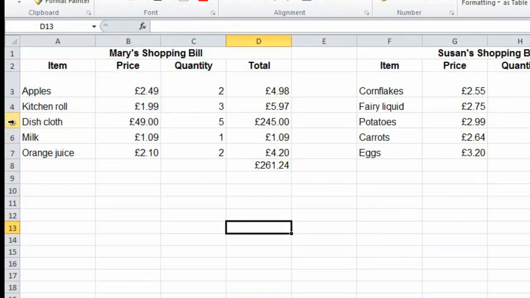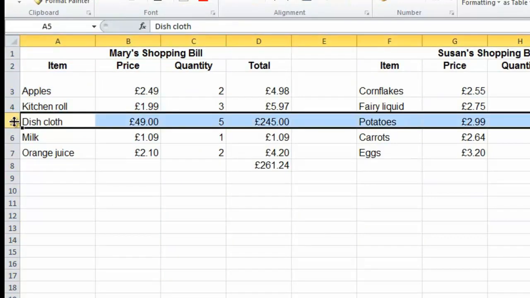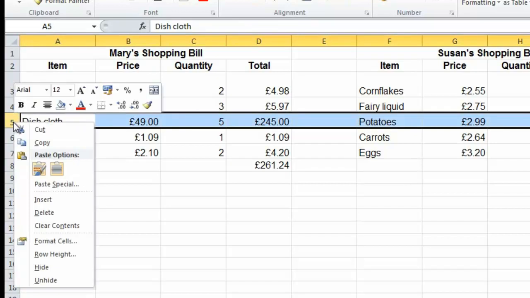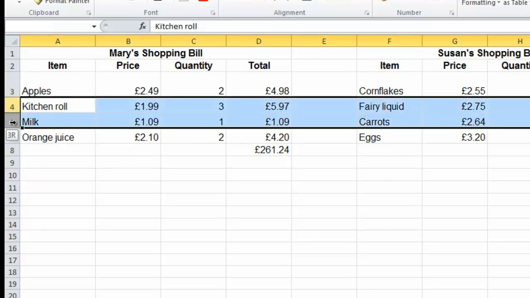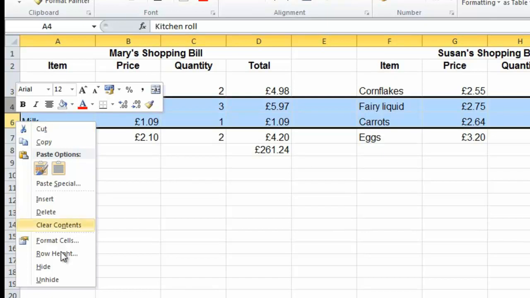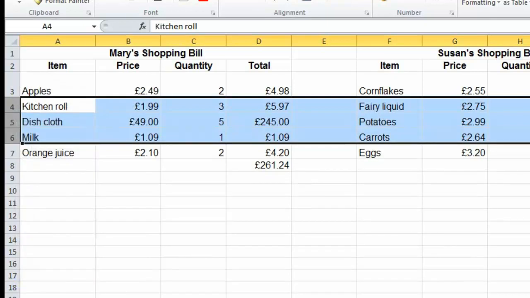Okay, now we're going to do the same with row 5, so we select row 5, right click and choose hide. You can now see it goes from 4 to 6, so to unhide we select 4 and 6, right click and choose unhide.